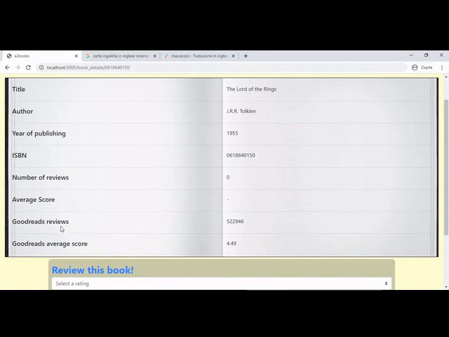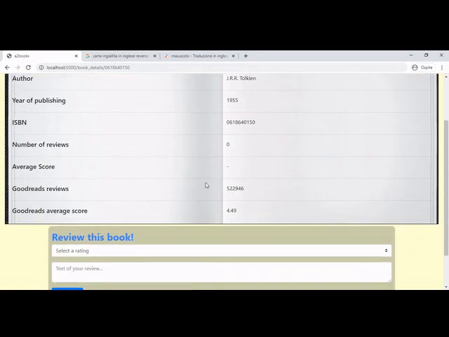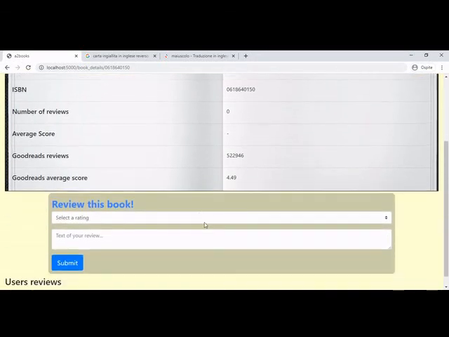The information from Goodreads are the number of reviews and average score. You can also see the number of reviews and average score of this site, but the number of reviews currently is 0 and the average score is not calculated. Here you can also see a form that allows you to leave your personal review.